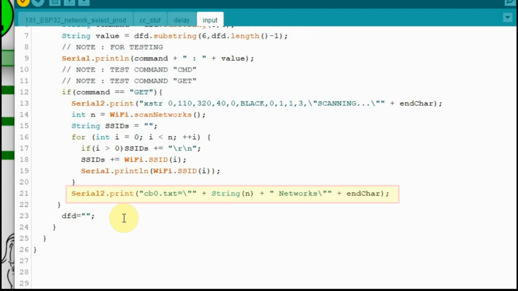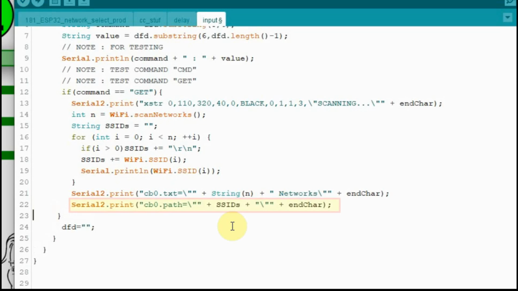And then we're going to write to the Nextion display. And there on that combo box you have the text, which is displayed when you first go to the page or you first see the combo box. And that's just a one-word thing. And in this case, we're going to print the number of networks and then the word networks. So you should see the number that we've collected. And then the next field that we need to pay attention to in the combo box is the path. And that's where we load all of the SSIDs in, separated by that \r\n. And so we'll write that up to the Nextion next.